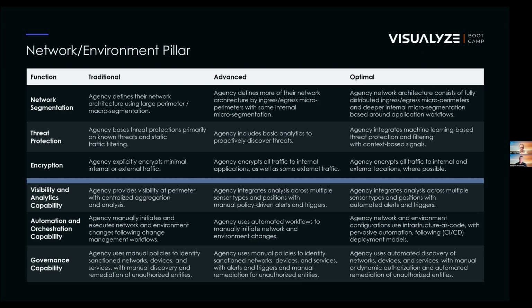So as we start to look down the functions of the network and environment pillar, you're going to see network segmentation, threat protection, and encryption. If we look at threat protection in the traditional stage, you'll immediately notice you're looking at traffic filtering and known threats. But if you jump all the way into optimal, it's a lot different. We're now looking at context-based signals, and again, that's where we need to be.